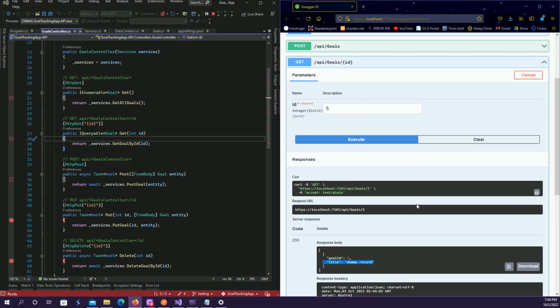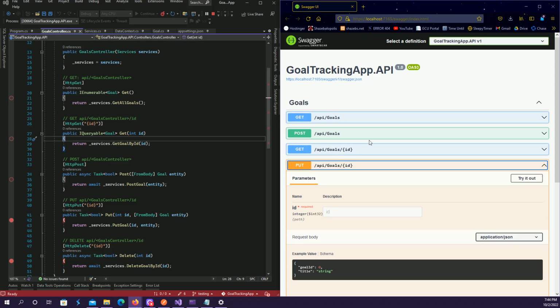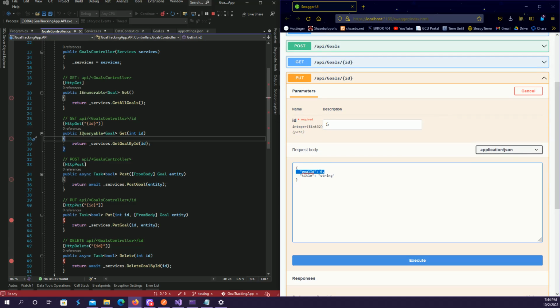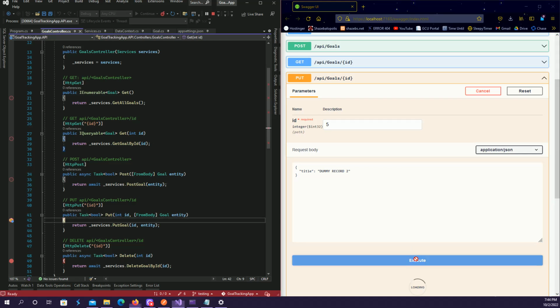So I'm going to update record 5. I'll just go down to the put record. You have to give it a specific record, which is record 5. And obviously we don't really need the ID here because it is auto incremented, and we don't want to change the ID. We just want to change some content. So I'll just change this to all capital DUMMY RECORD, and just for added differentiation, I added a 2 at the end.